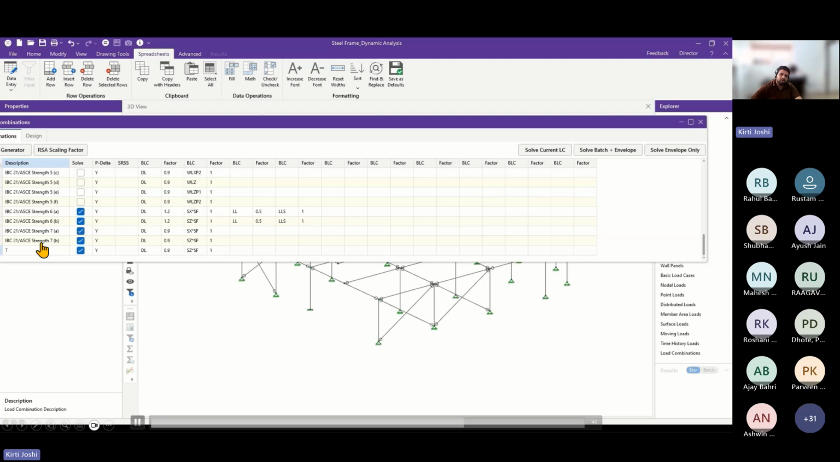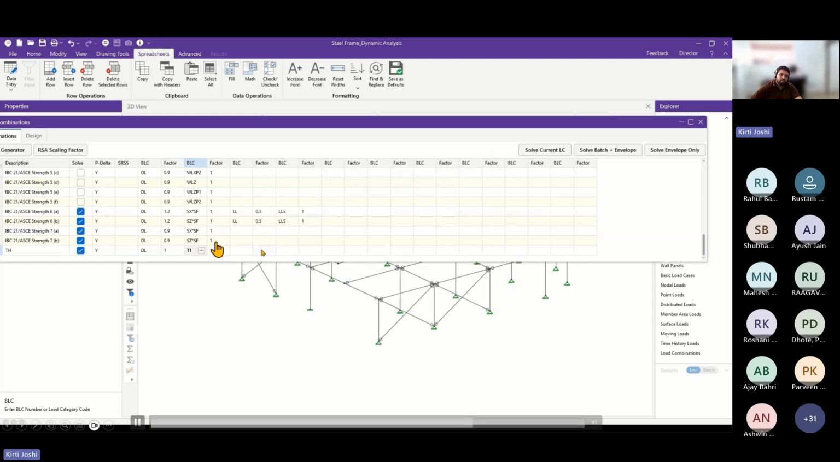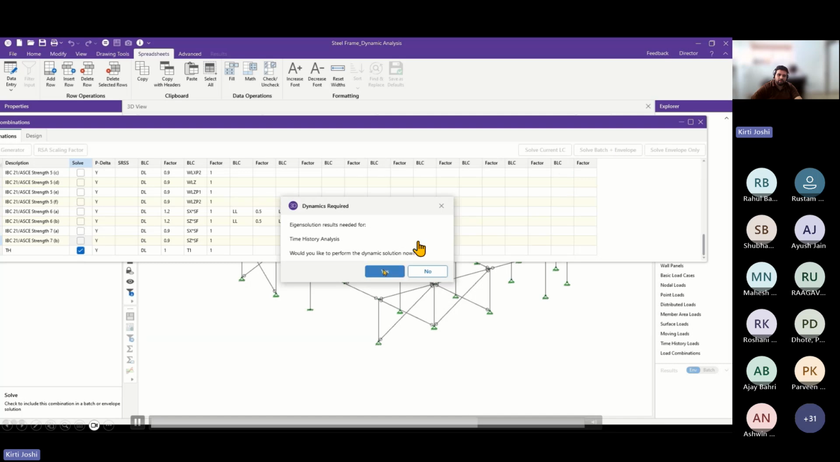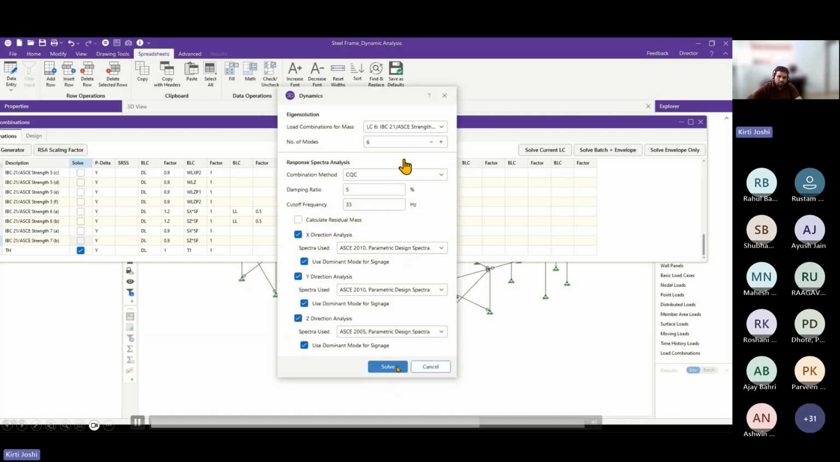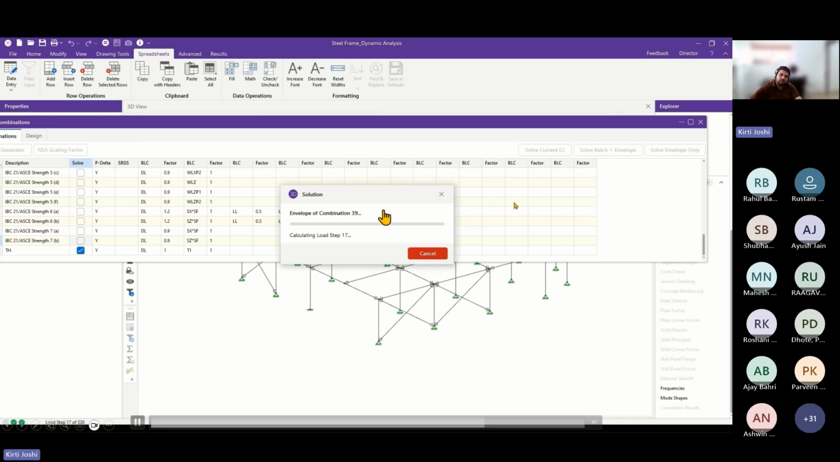So I can copy these combinations, and I can check out the time history functions here. You can see the time history load, and we can use this, hide the other combinations, and run this combination only. So it will give me the frequency, mode shapes, and the values. It will take some time to run the time history analysis. And once it is completed, it will give you the results for the time history as well.